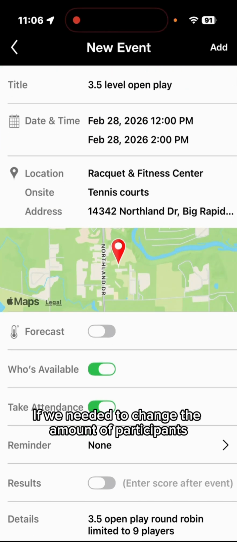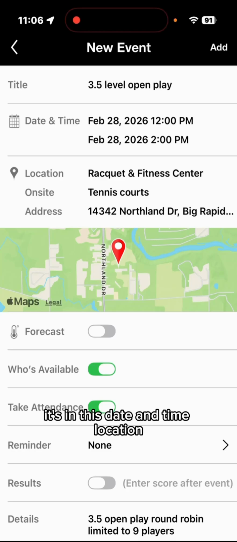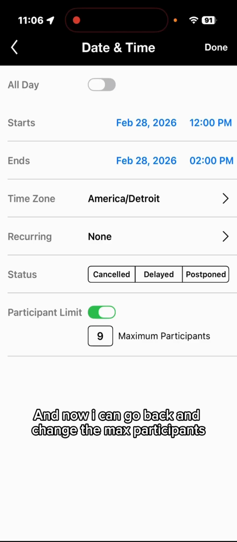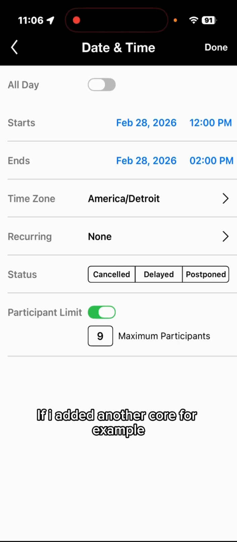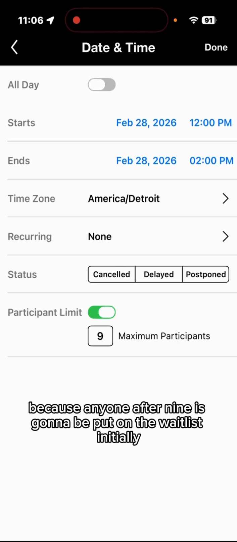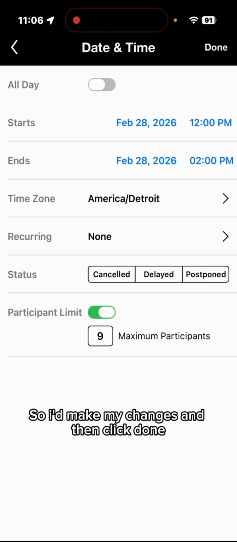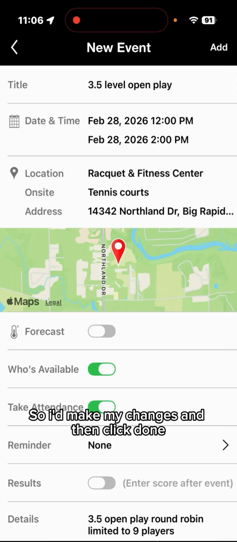If we needed to change the amount of participants, it's in this date and time location. So we click on that, and now I can go back and change the max participants. If I added another court, for example, I could go and change that because anyone after 9 is going to be put on the wait list initially. So I'd make my changes and then click done.